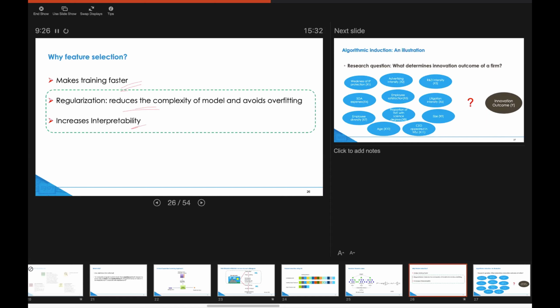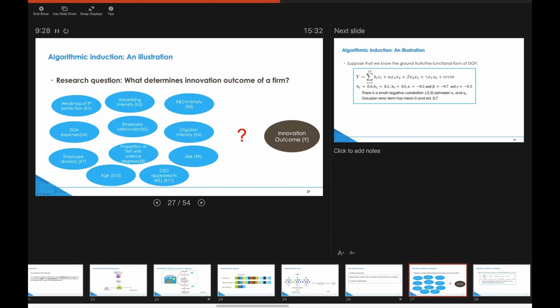So let's start with a research question. For example, you are given this research question: what determines innovation outcome of a firm? Right. This is a typical research question in management. If you are given this research question, you start with collecting a large number of variables. You start with collecting a dependent variable, the innovation outcome itself, which could be a continuous variable, for example, and then you create a set of other variables.